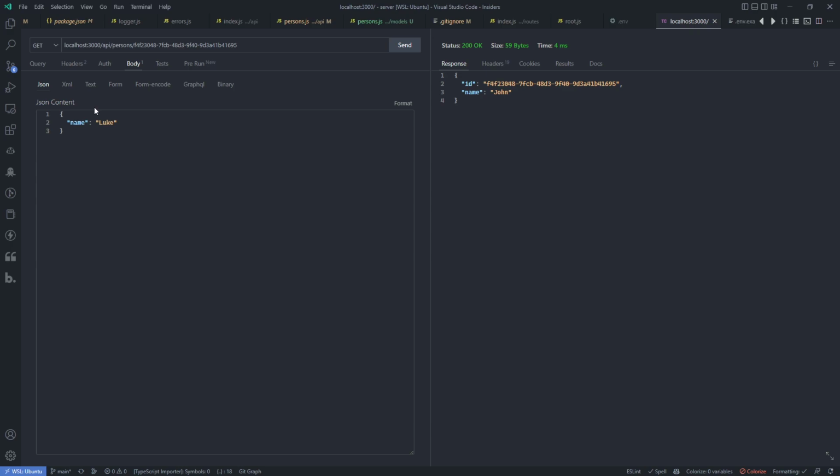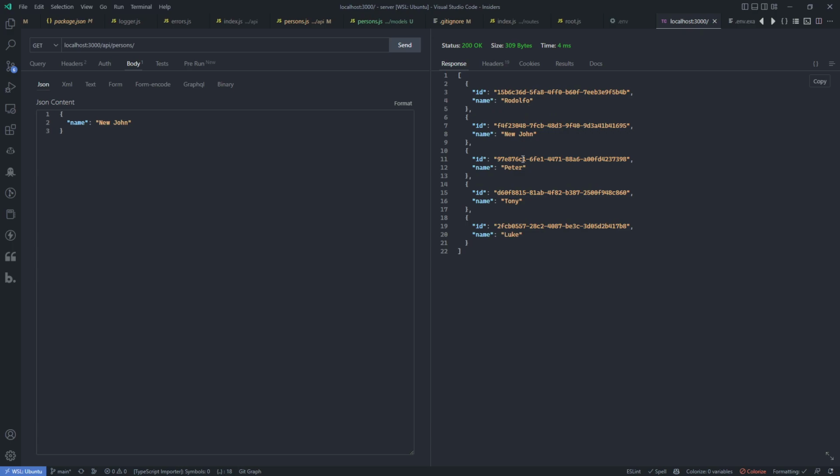Now, what else can we actually send here? Let's change this to a put request. And instead of John, let's actually call it new John. Person updated. Perfect. That means we changed it. With the same ID as a get request, now John is called new John. And if we do the main one, we can see that in reality, yes, John is new John now. Good.